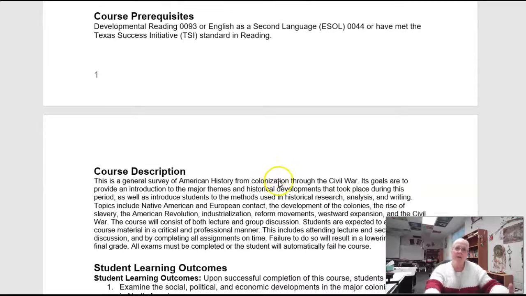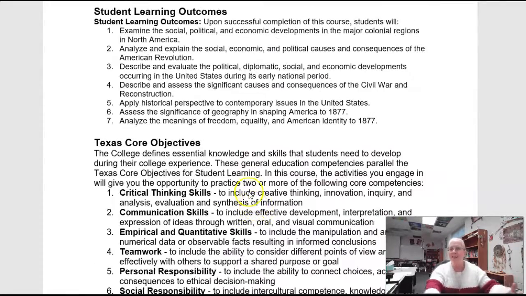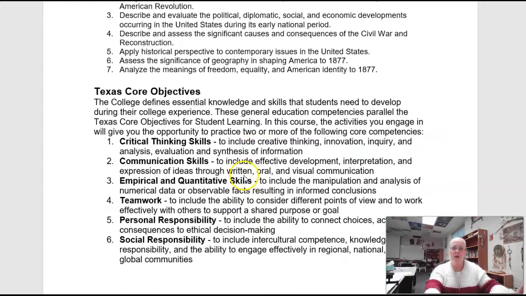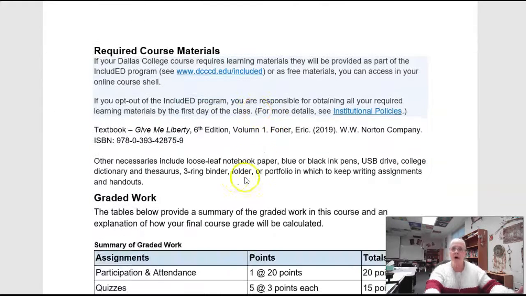You go into the rest of the syllabus and you've got your course description, learning outcomes, and core objectives, all those basic things that the state of Texas and Mountain View College would like for you to know. The next section is your required course materials. You're going to need your basic stuff: pens, paper, highlighters, and whiteout if you want it. A computer, where you can type papers, is always good, but I will take things handwritten as well.